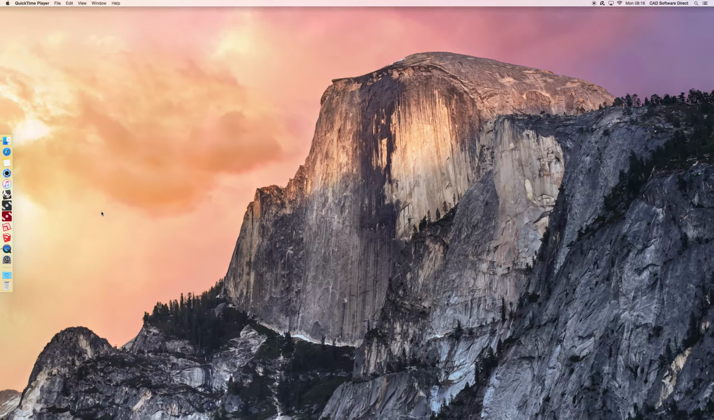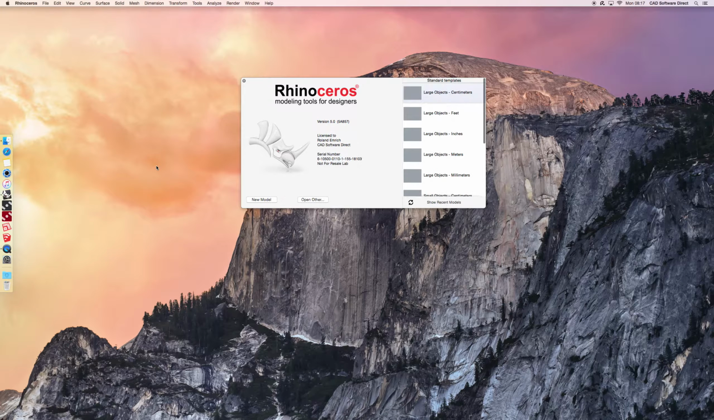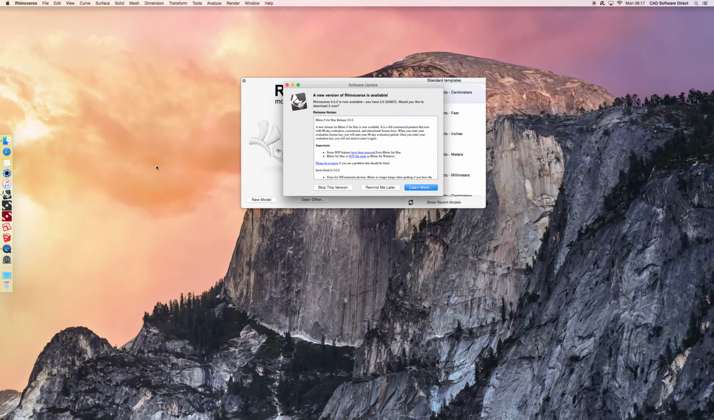Right, this is a quick intro to Rhino for Mac. It's literally just showing you round the package. For those who've already used Rhino on a PC, there are quite a few differences. For those who've never used Rhino before and you're Mac users, then it's quite different to most other applications that you'd be used to.